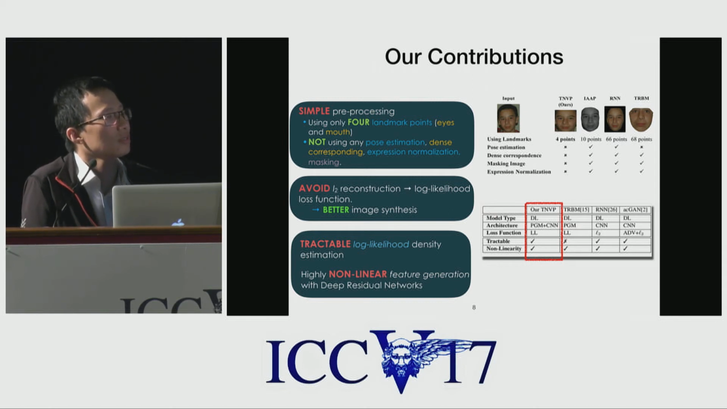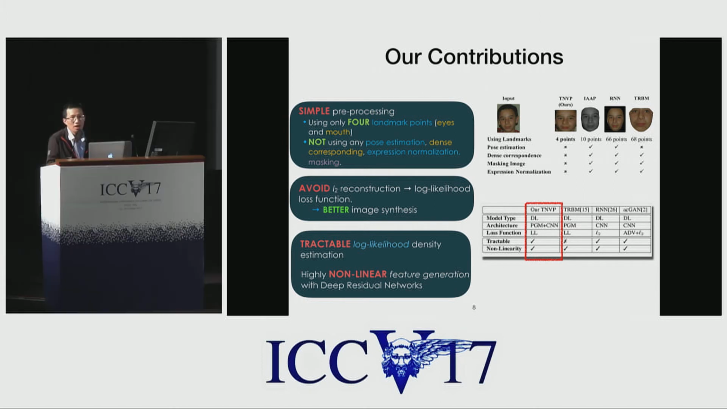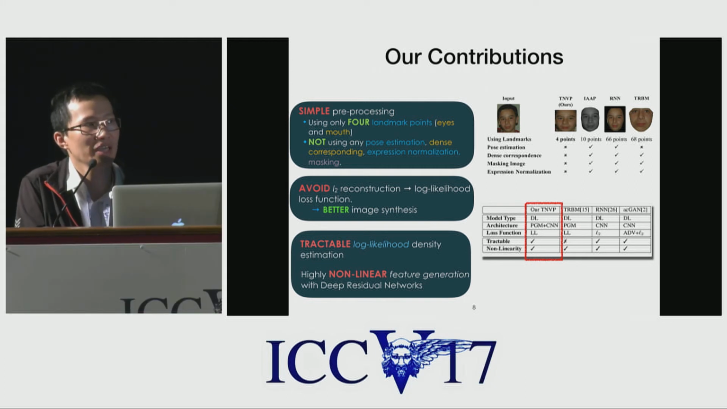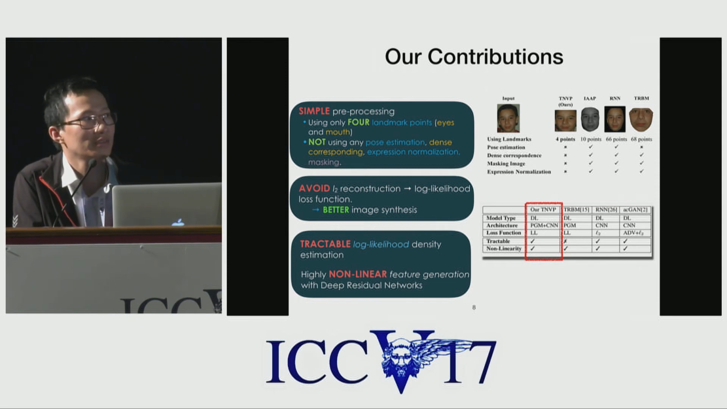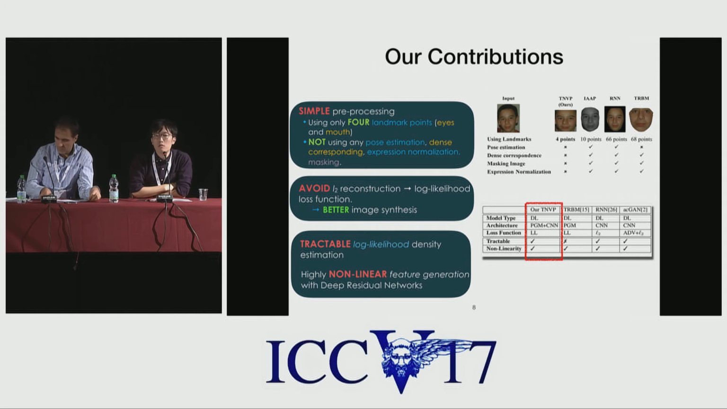Can it handle, for example, large head pose variations if the input image is in a very extreme head pose? For this, we just tried the FGNet database. The FGNet database also has some pose variation, but extreme head pose, like profile, we haven't tried yet. I see. Any other questions?